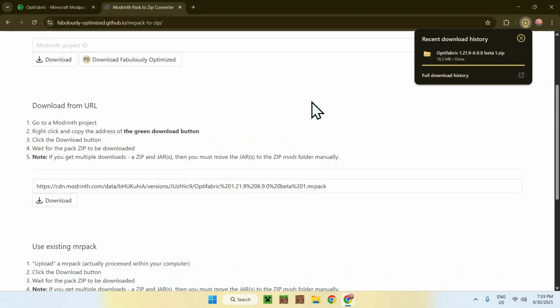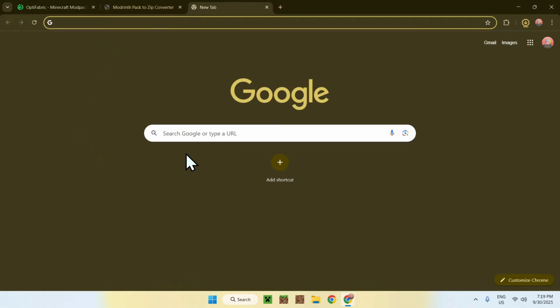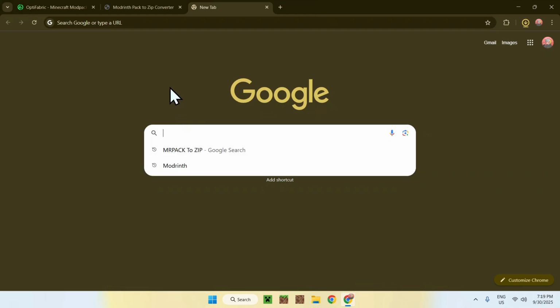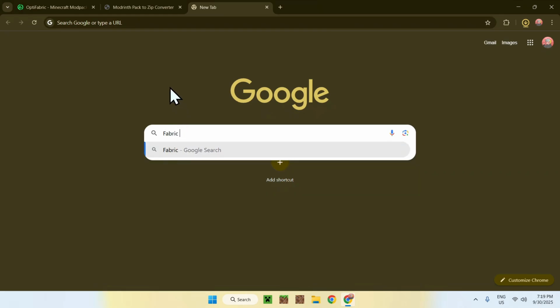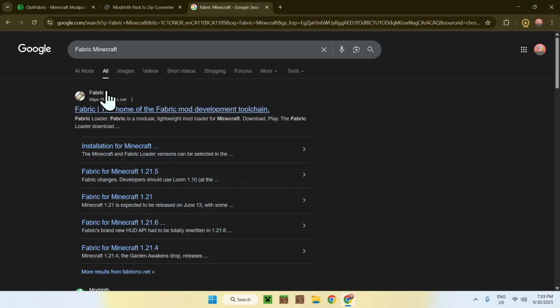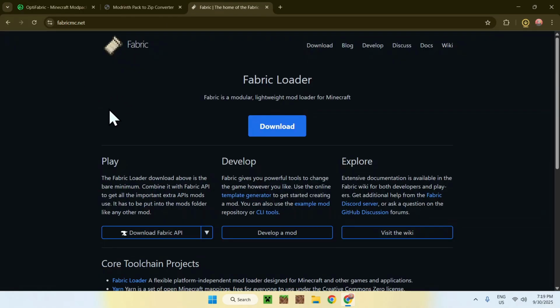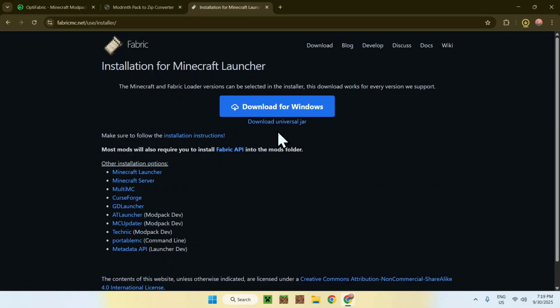But as this is OptiFabric, it uses Fabric, and to get Fabric, you want to go to a new tab, then go to your search bar and search up Fabric Minecraft. Now enter, here you'll find fabricmc.net, just click on Fabric, and then you'll be on the Fabric homepage. So from there, just click the blue download button right here, and then go ahead and click the blue download for Windows button right here.